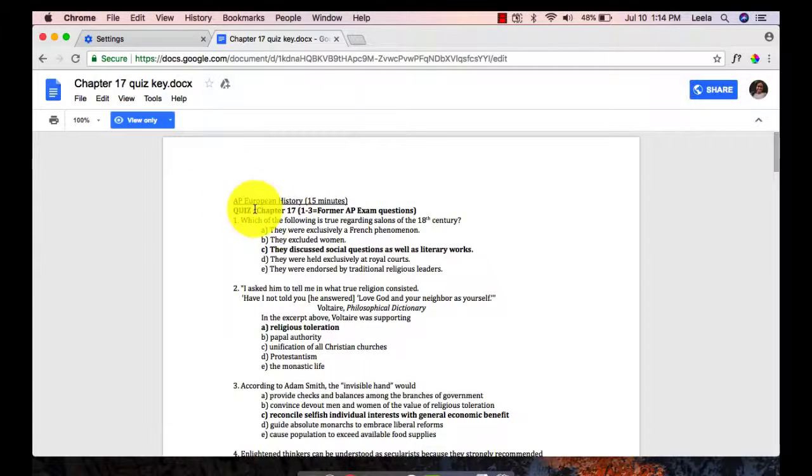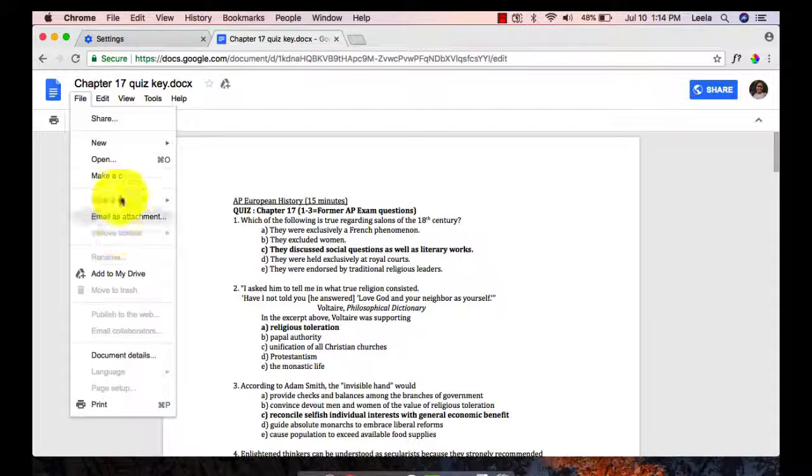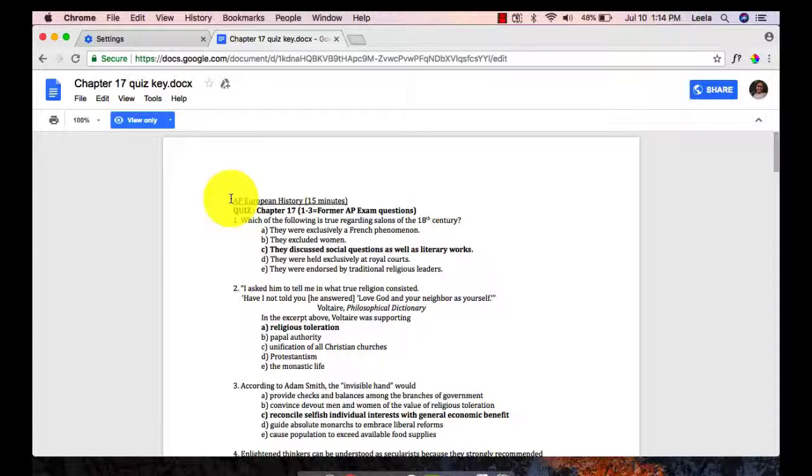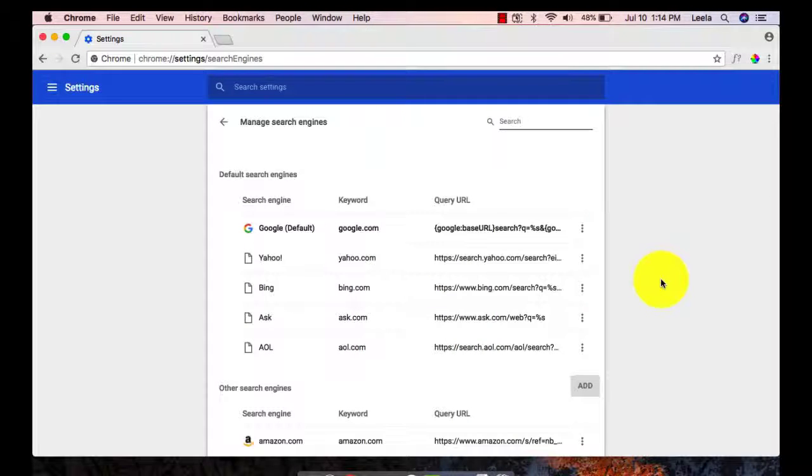So if I wanted to use this, I could always copy and paste what I want, or I can go to File, Make a copy, and then that would go into my drive. So that is a custom Google Docs search. Again, if you would like to set up a custom search for other Google tools like Google Slides, Google Sheets, Google Drawings, all of those codes are down below.